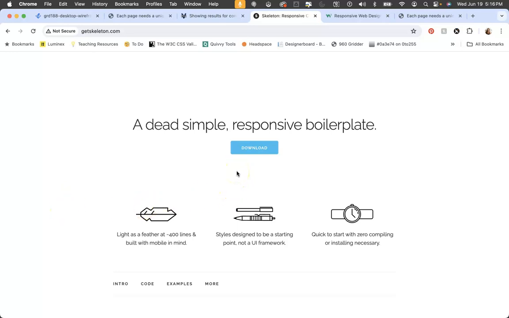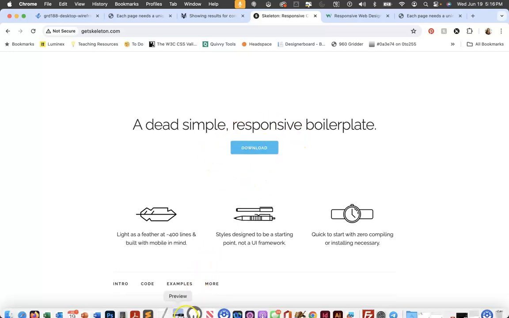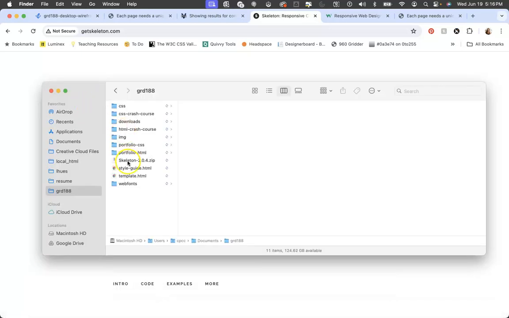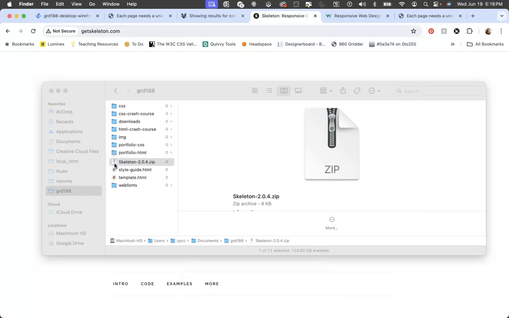Okay, now that we've downloaded Skeleton, it's time just to add the resources that we need from the Skeleton package to our website so that we can start to upfit our site to be responsive. Now, I downloaded that package into my project folder, which is just my GRD 188 folder. I am going to unzip that file.